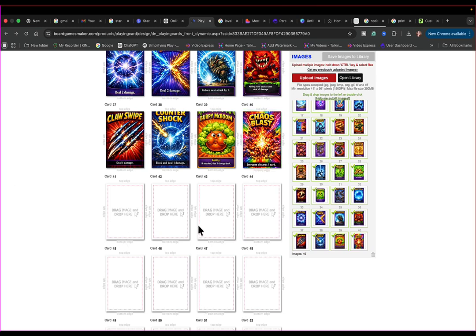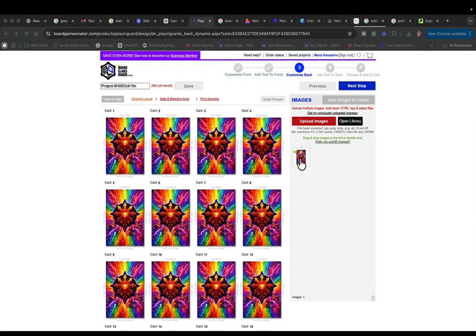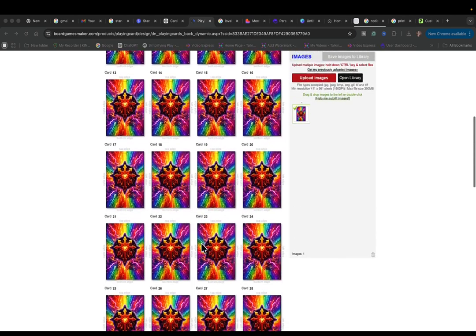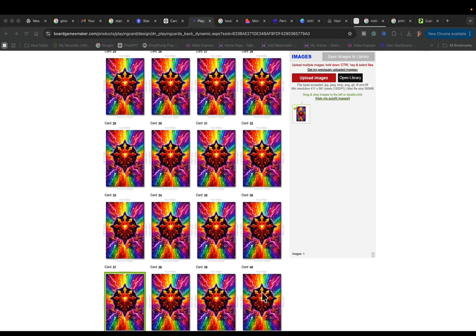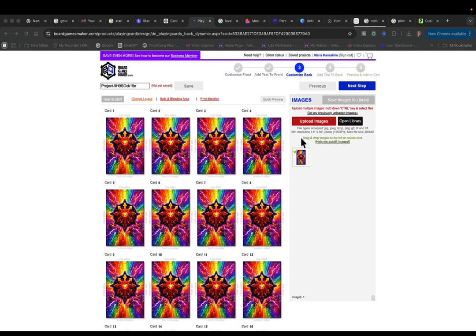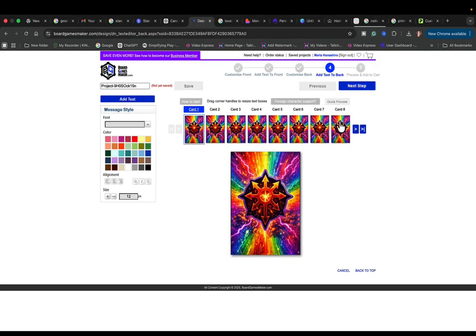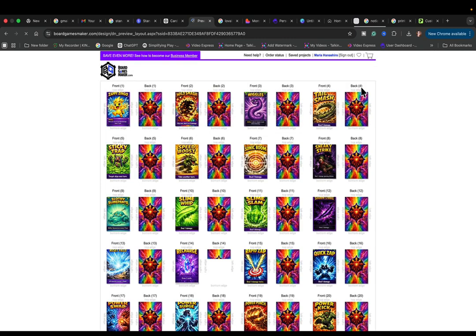After that, you're going to upload the back of your card, and then you just drag it here until you reach the number of your cards, which for my deck is 40 cards. So after you finish with that, the next step is this. Add text at the back, but I don't need to add any. I'm just going to go ahead and click next step.